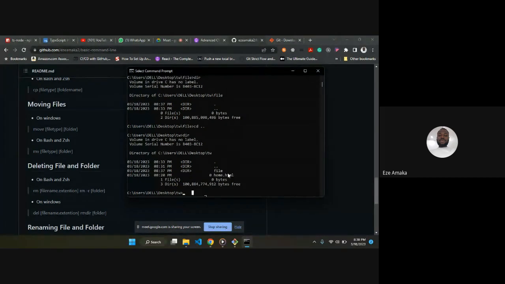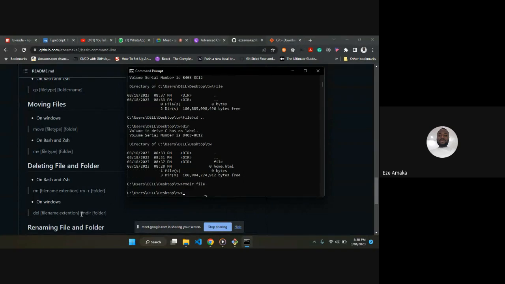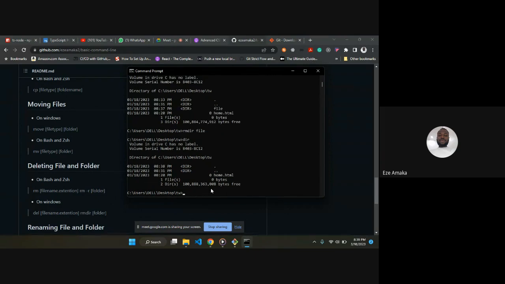Okay, so let's see how we can delete a folder from here. To delete the folder, use rmdir and the name of the folder, and the folder name is file. So you hit enter. There was no error returned. To confirm if this folder has been deleted, use the dir command. So now we have one file, which is home, and the folder file has been deleted.